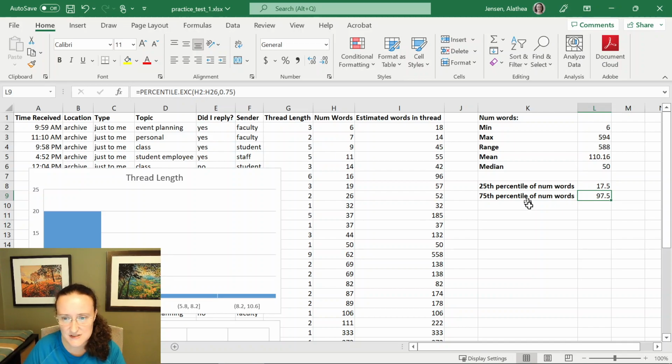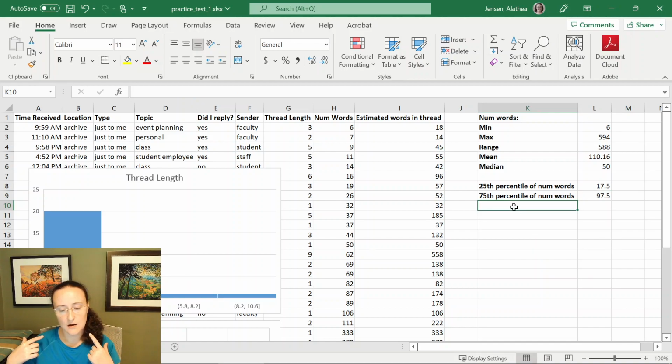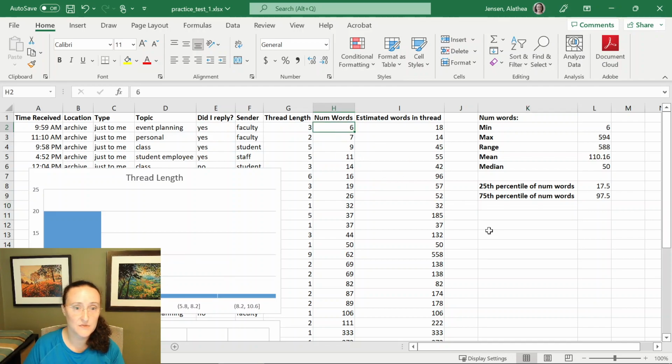Okay, so now let's do percentile rank. I'm going to calculate the percentile rank. So percentile rank is you give a particular data value and you ask how far through the list would this data value be if it were in the list. So for example, if I want to know how far through the list is a 6-word email, it's going to be a really low percentile rank, probably 0 or 1% maybe.